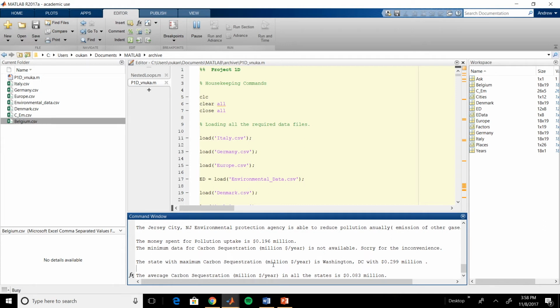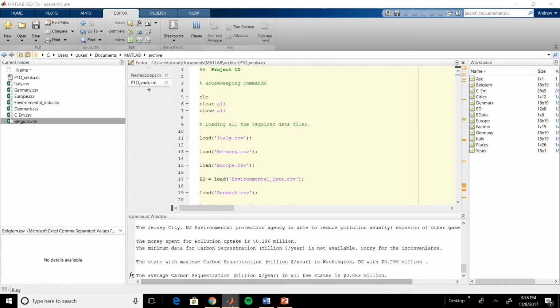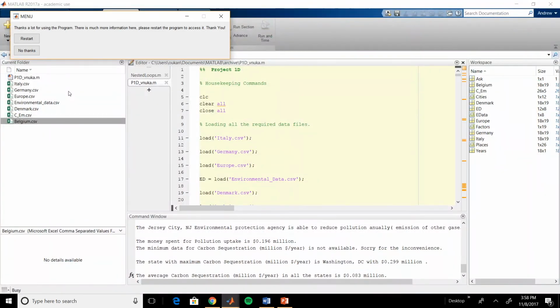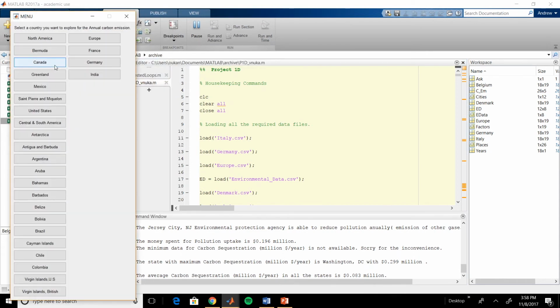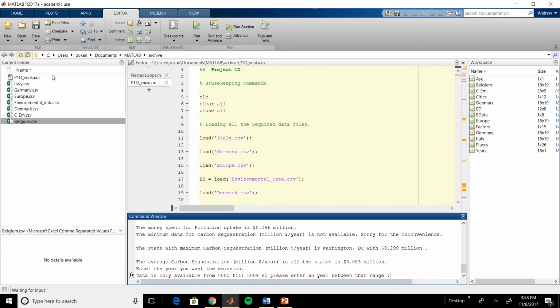It tells you the money they spent for a population of 0.196 million, which is a good value. As the last answer, I can either restart it or say no thanks, but I'm going to restart it. So let's choose the third option, annual carbon dioxide production by various countries. If I choose that one, it's going to show me the CO2 emissions for a certain country annually, yearly, basically. So I'm going to choose Greenland.